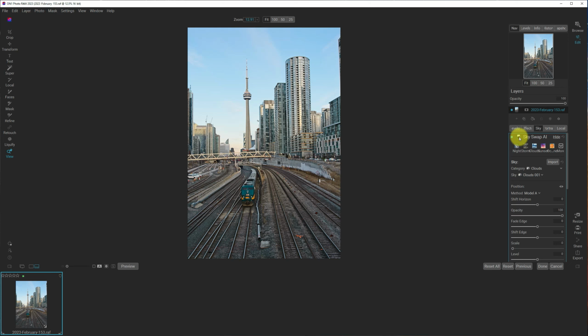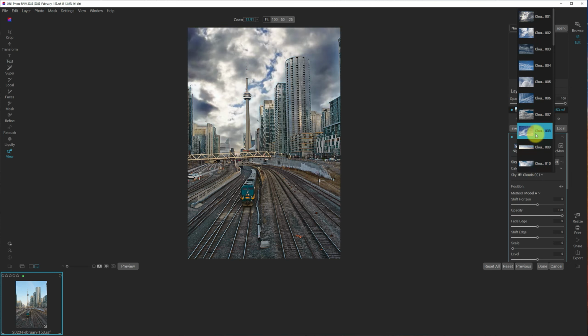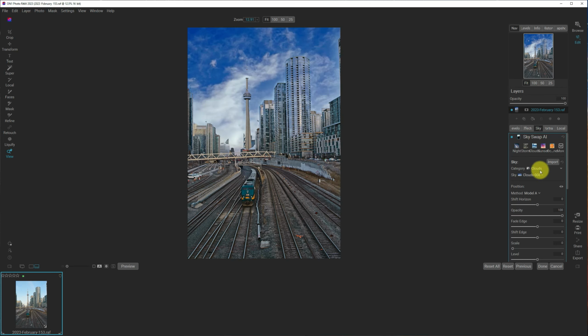We have a mask already set, and I'm going to choose something like this. I like this sky, but immediately you can see that it's overlapping some of the buildings, so the masking is not particularly great in this case. So what can we do? Over here, we can change the method from Model A to Model B. And Model B apparently does a much better job with buildings in the foreground.